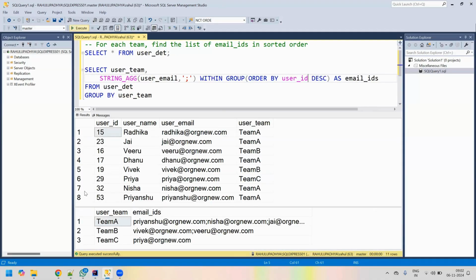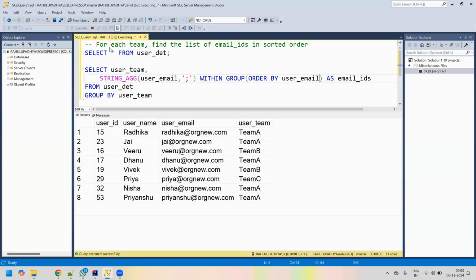For example, in case of team A, in the descending order, 53 is the highest user ID. That's why we see the Priyanshu email ID present at the first occurrence. So this way we can use this order by clause. So coming back to the requirement that we had, this was the problem that we solved.